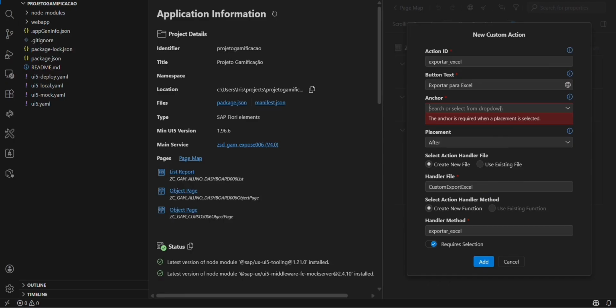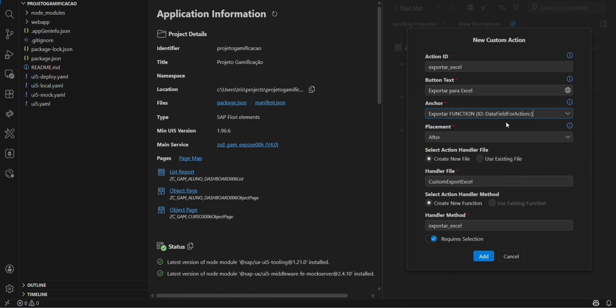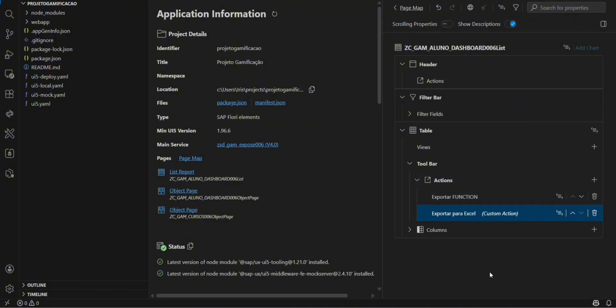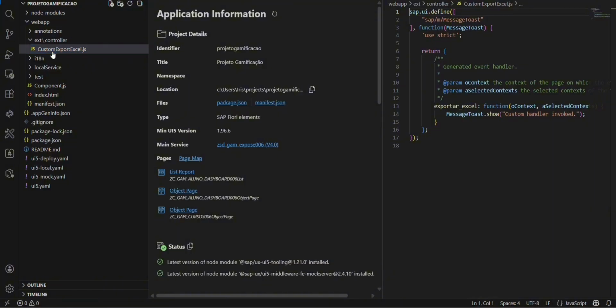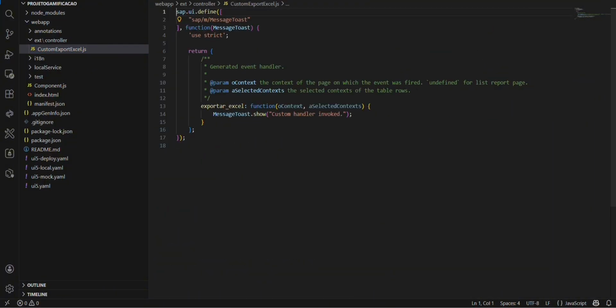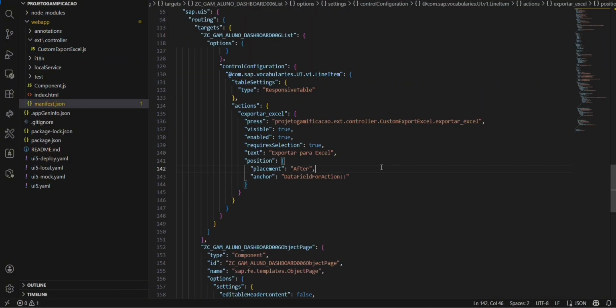Even though I had problems because of this part, that's okay, and I will show how to fix it. So after adding the button, it will automatically generate the est and controller folder with the file to write the JavaScript code, as you can see here. And it also generated these new lines in the manifest JSON file.